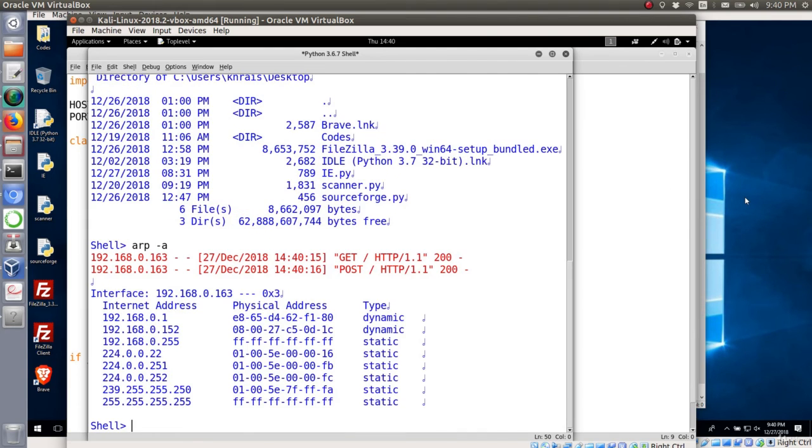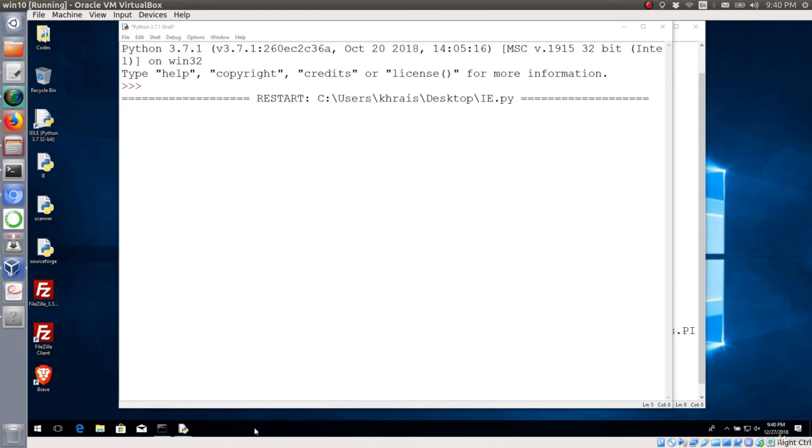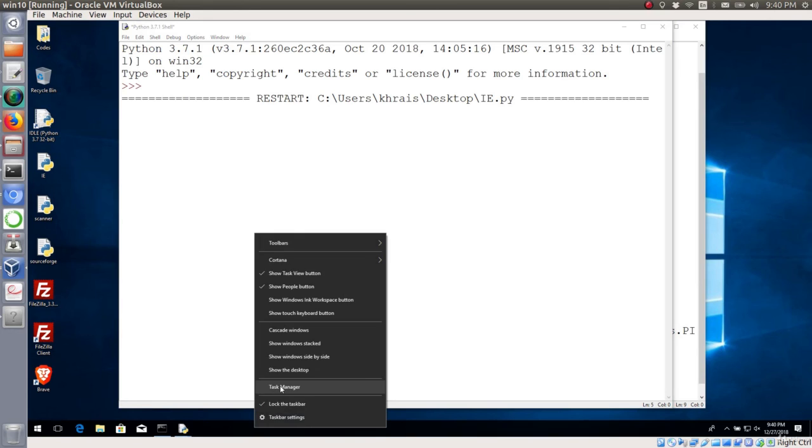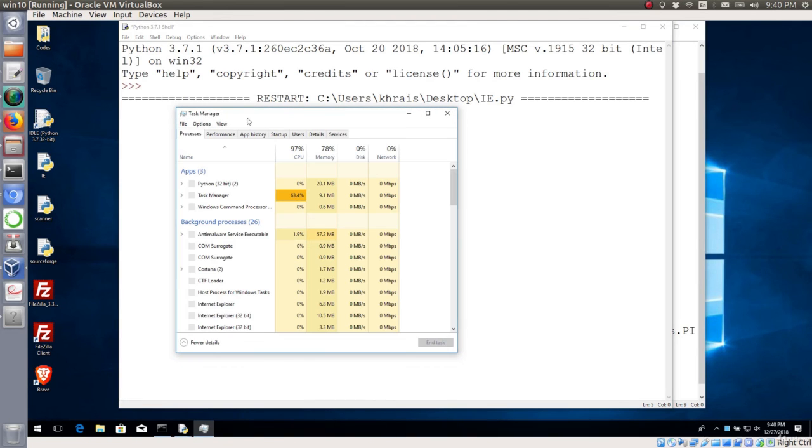At this point, if we go back to the Windows 10 machine and check the processes running on the target side, we should be able to see that Internet Explorer has been started behind the scenes. Because we set the visibility to 0, the process has just started, but we don't see the actual window for Internet Explorer.